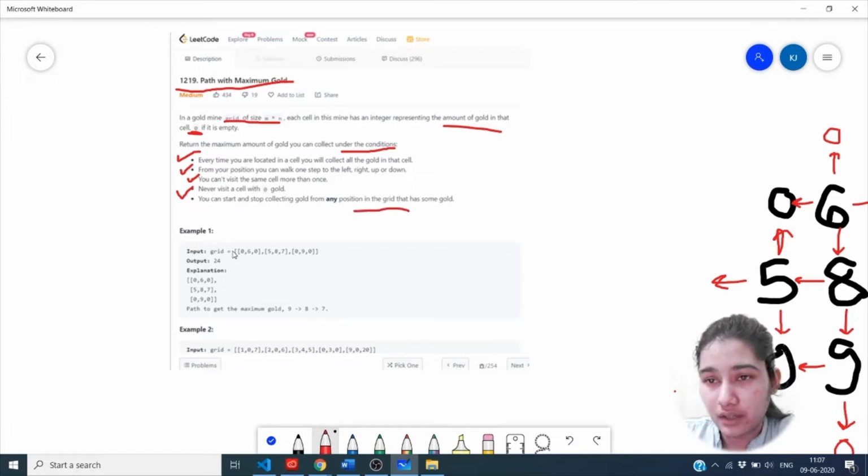Now looking at example number 1, we can see that the maximum path for collecting gold is this one: 9, 8 and 7. So the result would be 9 plus 8 plus 7, that is 24, and we can't get a larger path than this. So let's have a look at how we are going to achieve this.